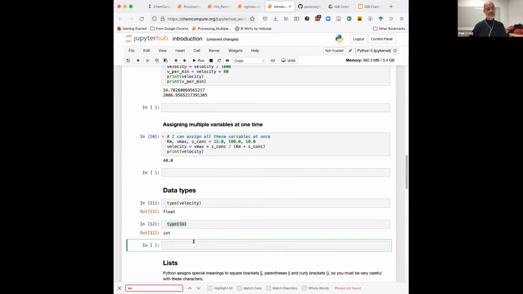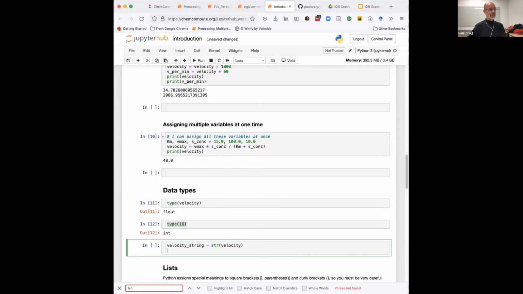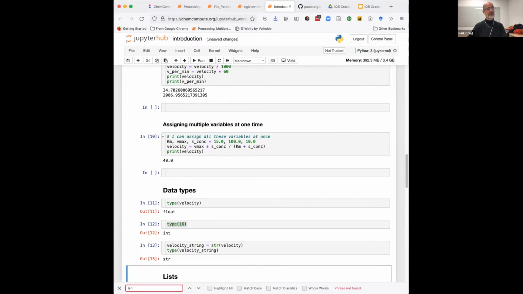Now I can also change types on data. So for example, I'm going to declare a new variable, velocity string equals, and I'm using str, and I'll put velocity in parentheses. So what I'm doing is converting velocity: in the variable velocity, the value is a float, but in velocity string, I just changed it. So now if I type in type velocity string, it tells me it's a string.